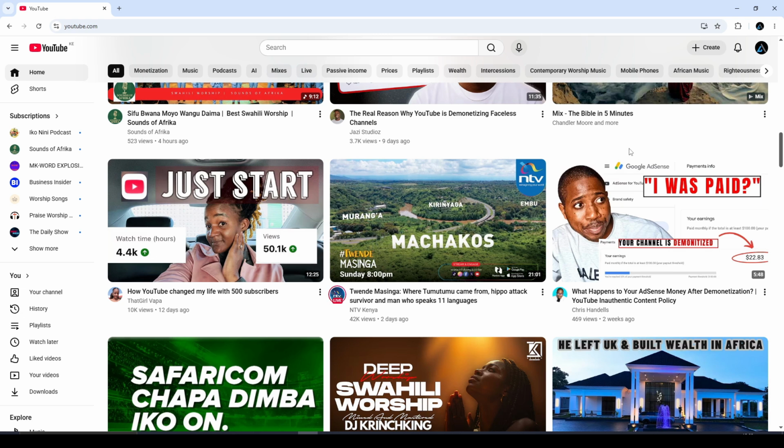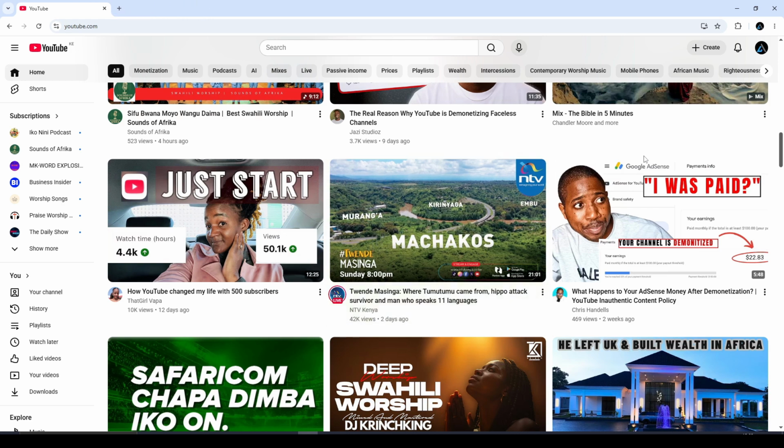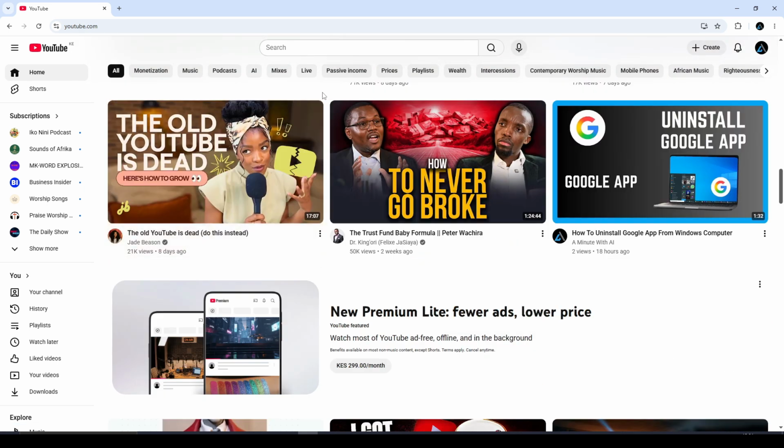So using split view mode is one of the easiest ways to watch while at the same time scrolling through YouTube. For this, I'll show you how you can do it on the Chrome browser. So first, on your Chrome browser, go to YouTube, and once you are on YouTube, go to any video that you wish to watch in split view mode. For instance, I want to watch this video in split view mode.